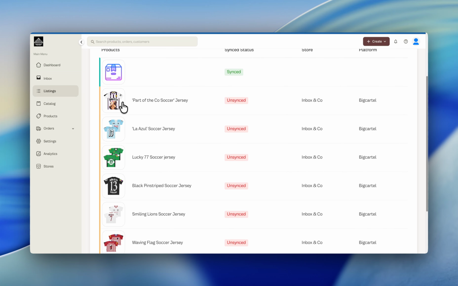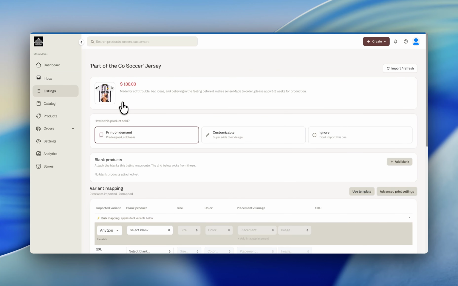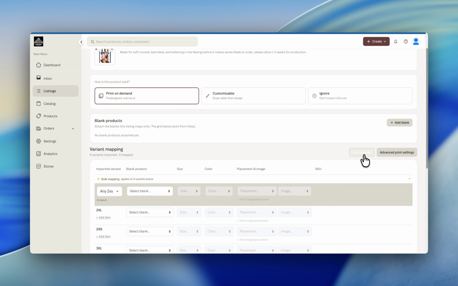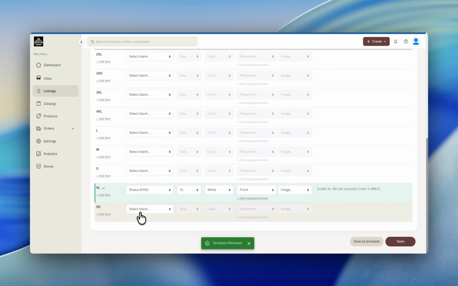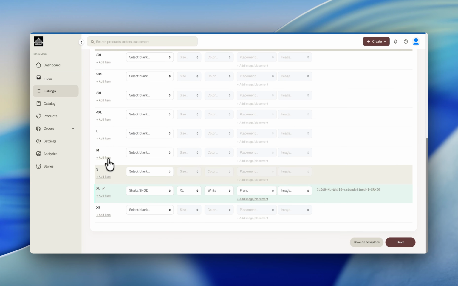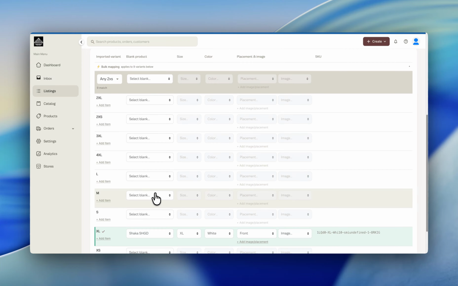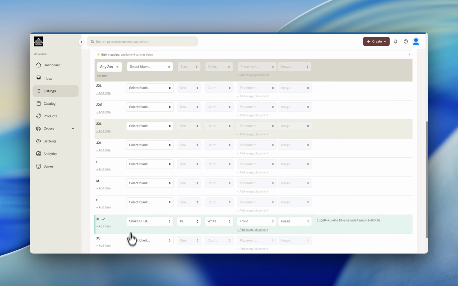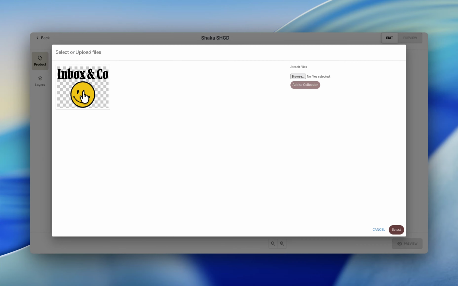I'm going to pretend that this item was also a Shaka garment dye. So I'm going to go ahead and click on that. That way I can show you what I mean with the templates. Head over to use template, Shaka garment dye, and it's going to automatically add your blank and automatically fill up everything for you. This customer has the sizes defined differently. That's why it only populated the XL. But if he was to reuse the same exact layout, everything will be filled for him, and the only thing he would have to edit is the file.